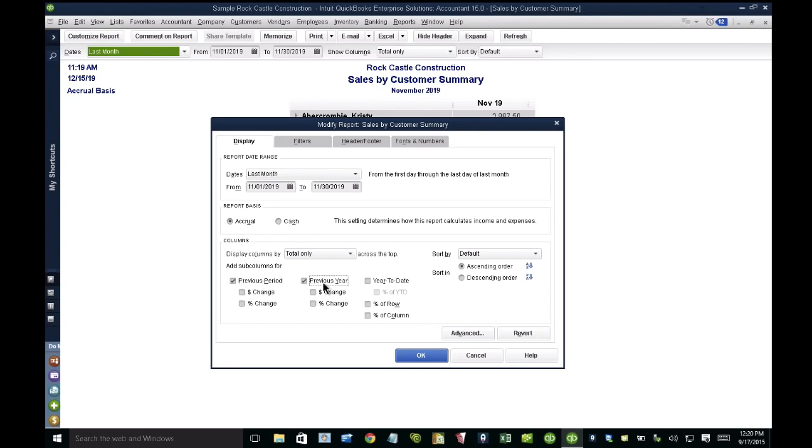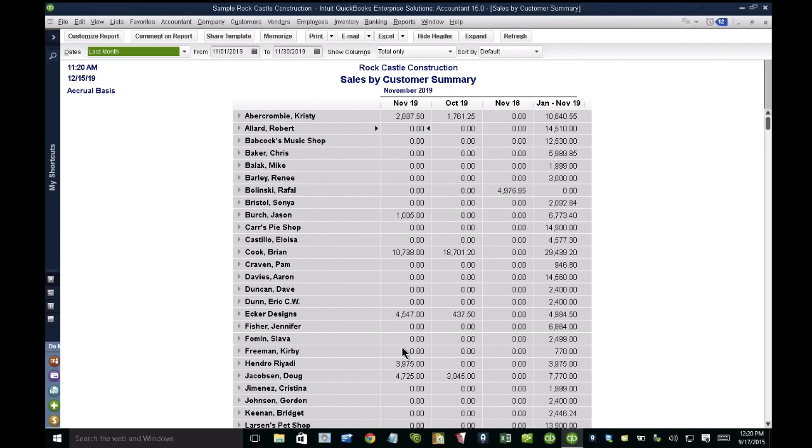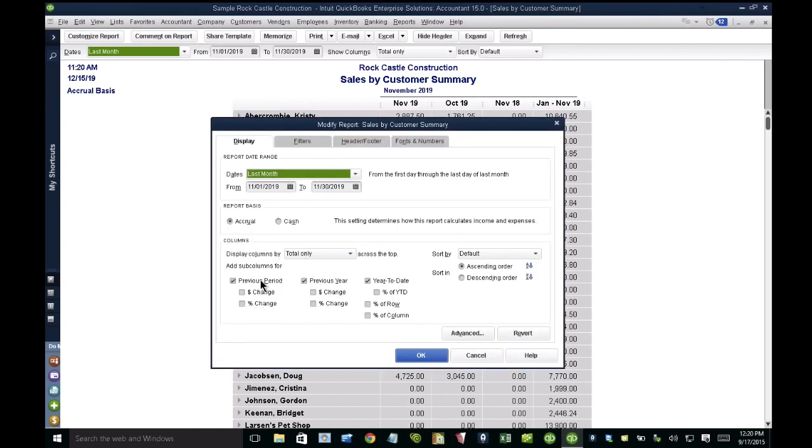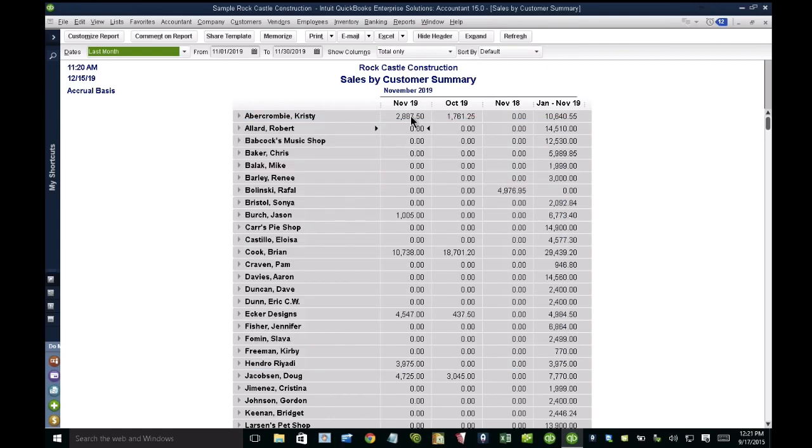I have previous period, I have previous year, and I have year to date. And I want to walk through what all these are. Previous period is going to go backwards the same amount of time as your date range. So naturally, if I'm looking at last month, which is all of the month of November for the sample file, previous period is going to be October. And if I do previous year, it's going to take the exact date range and just change the year. So in this case, it will show 2018. And then year to date will always take the fiscal year all the way from January through the end of the period. So that's the difference between previous period, previous year, and year to date.